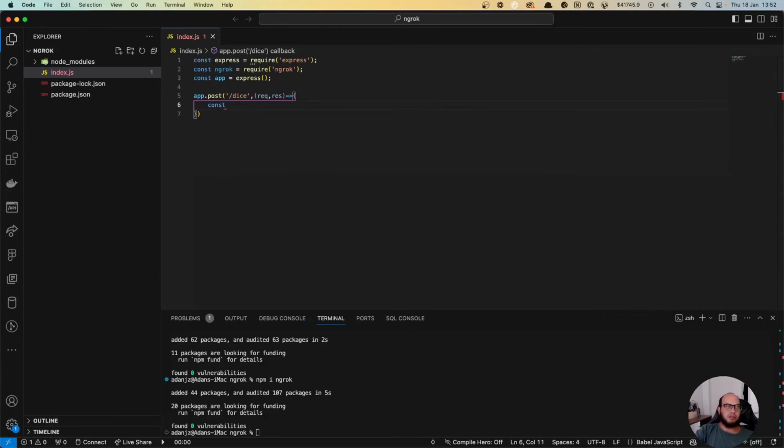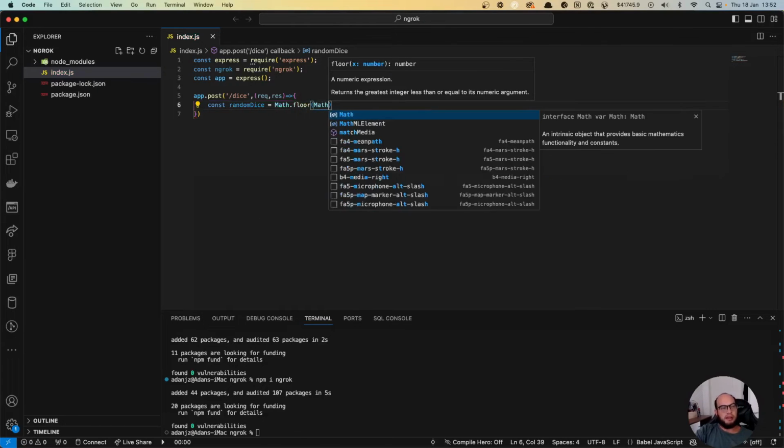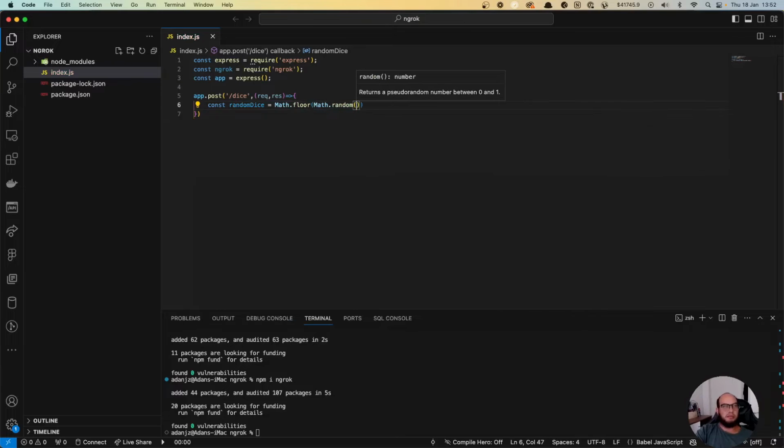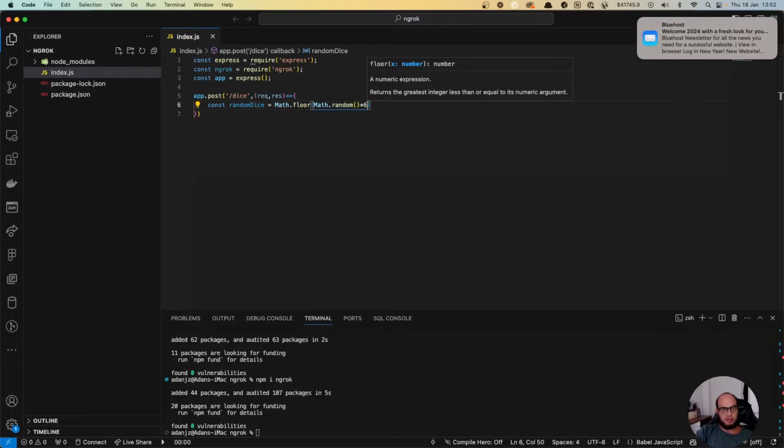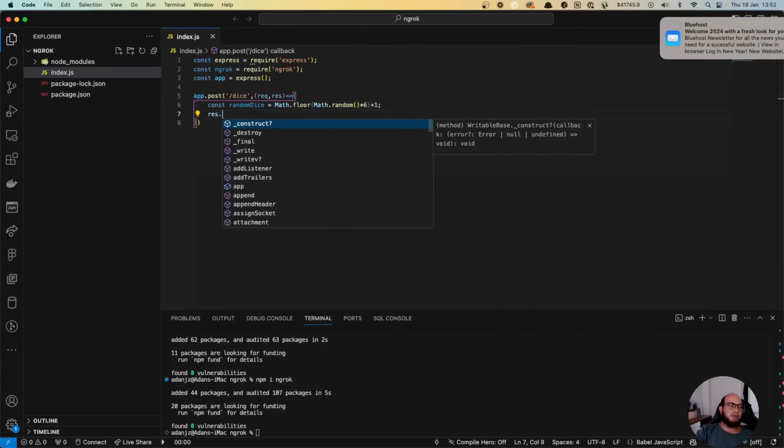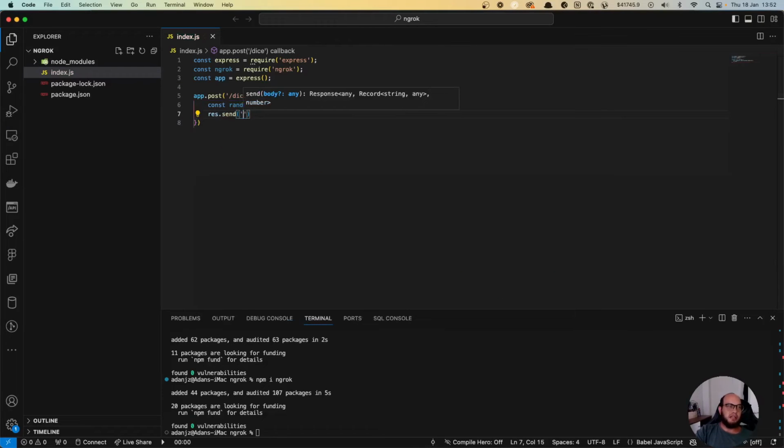So let's do const randomDice equals Math.floor of Math.random times 6. That's going to be 0 to 5, plus 1 makes it 1 to 6. And then we're gonna do res.send with "Dice rolled" and the randomDice, using the other quotes.